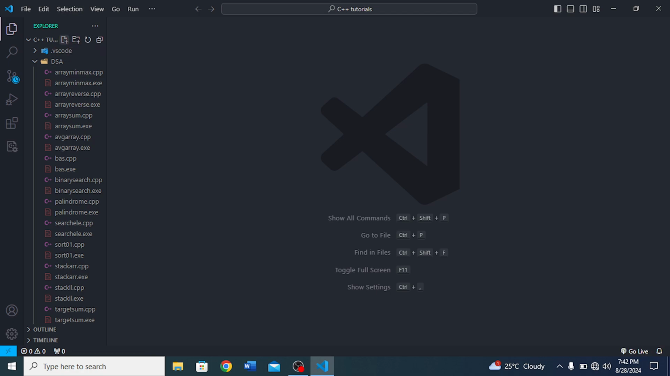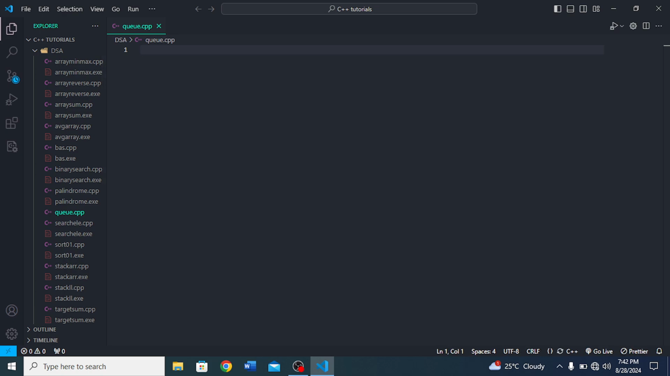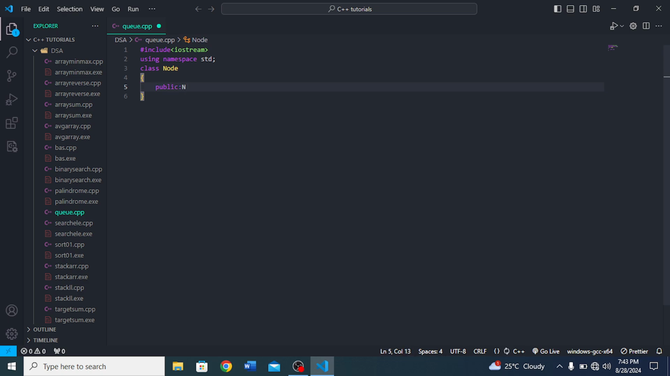So I'll start off by creating my file, and I'll name it queue.cpp. I'll start by including the string, and now I will be using the namespace, and now I will create my class node. Inside this class node I will have my public member variables and constructor for this class.